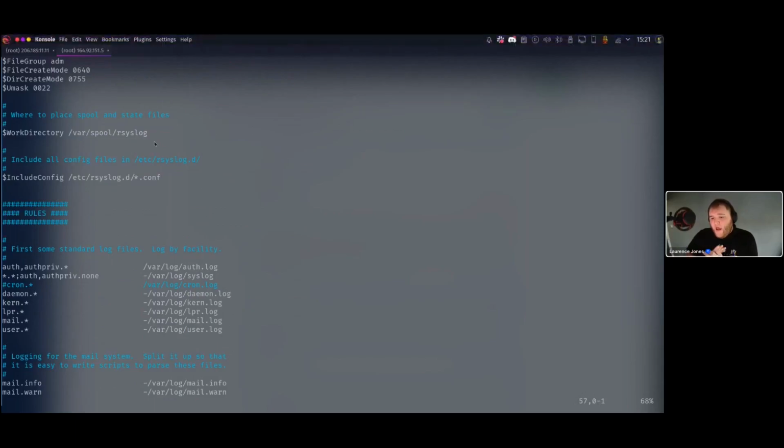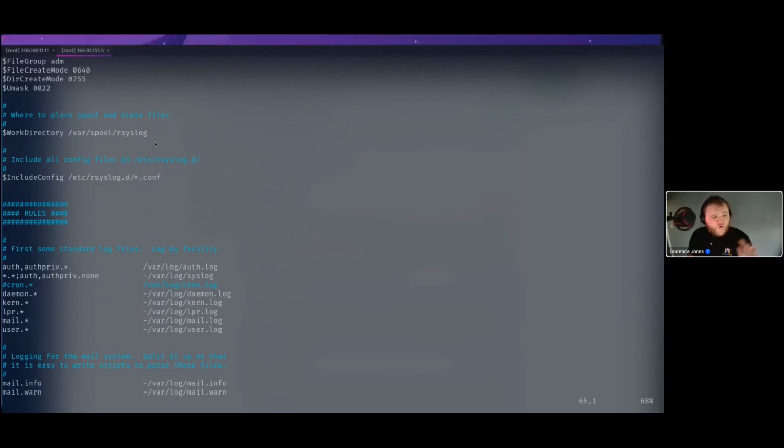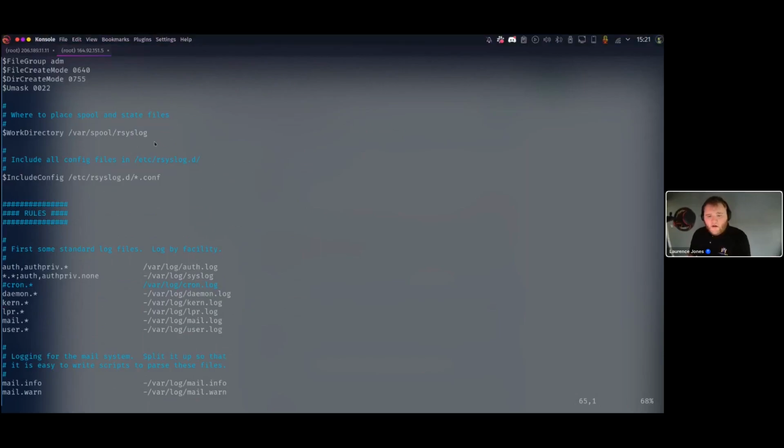So at the moment, anything that's coming from the kernel is being dropped straight into /var/log/kern.log. However, I don't want to send all kernel logs to CrowdSec because it's pointless. I only want to send the iptables rules there.